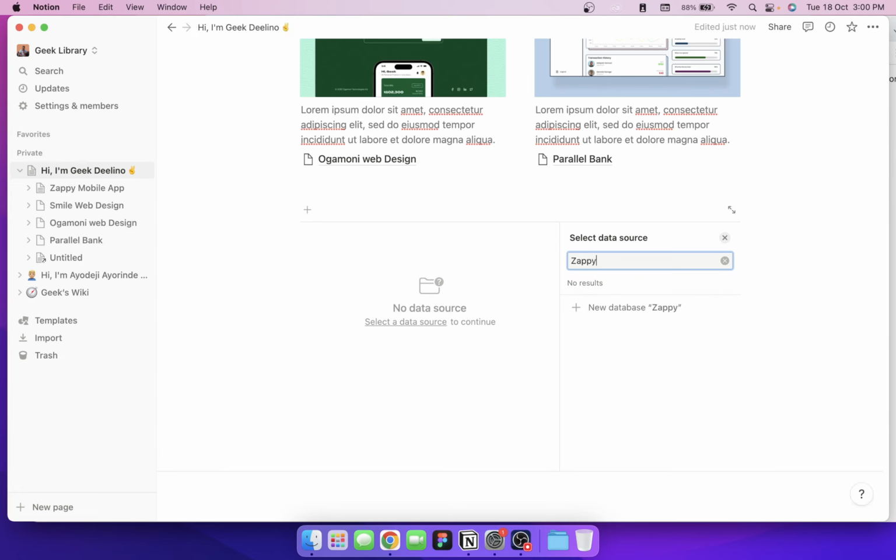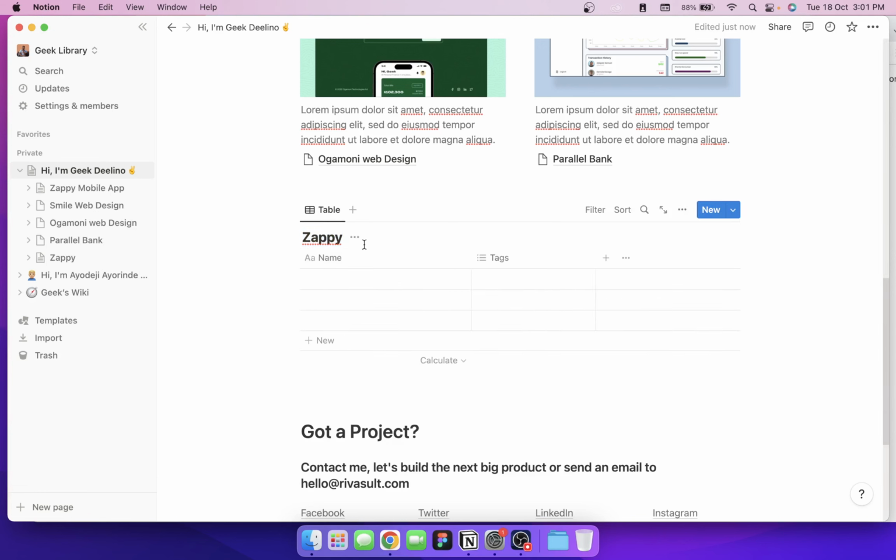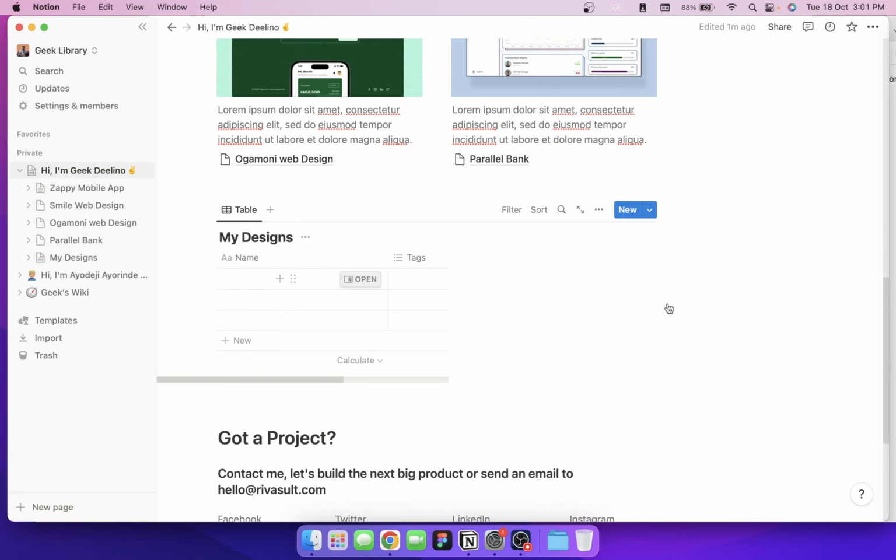Let me see. Okay, so I'll just create a new database. Then you can call this my designs. You can say my designs, then put whatever you want to put in the sections and all.